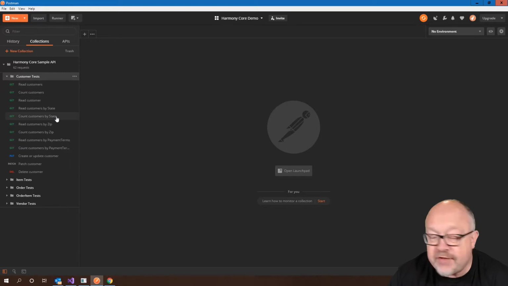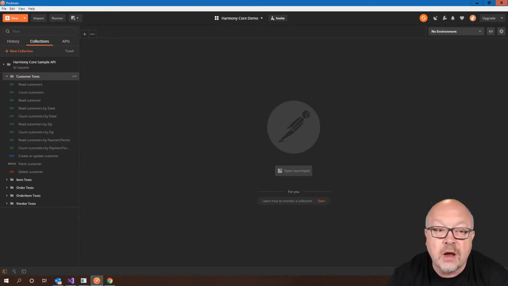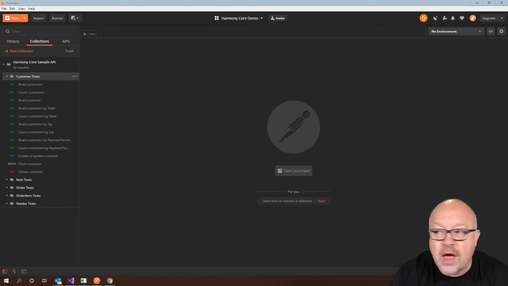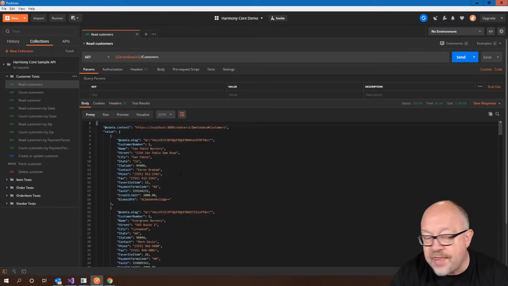But bear in mind, everything you can do in a browser, you don't have to switch between the two. In fact, most devs probably rarely test things in a browser. Once they've learned about a tool like this, even for GET operations, it's simpler to test in here. If we execute our read all customers, then there's the data.